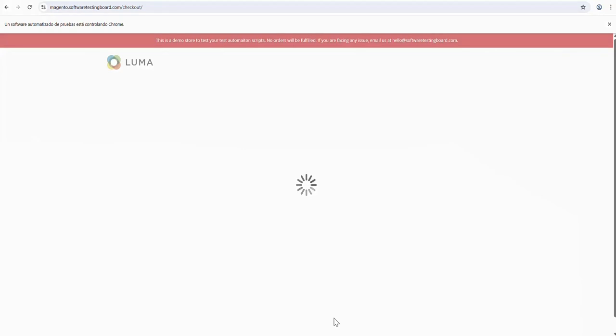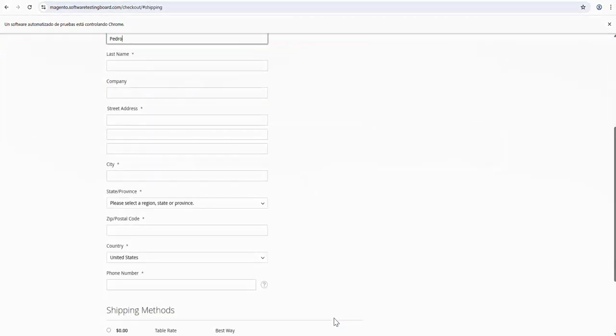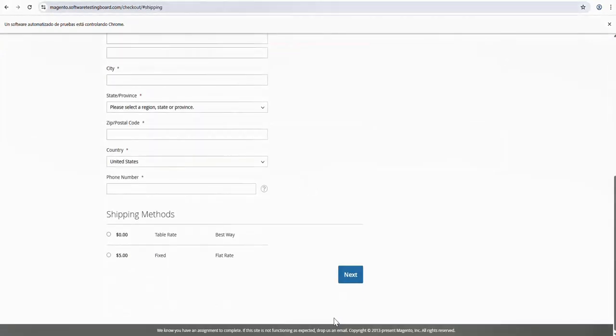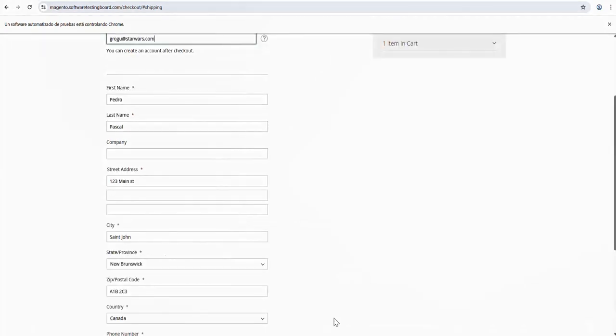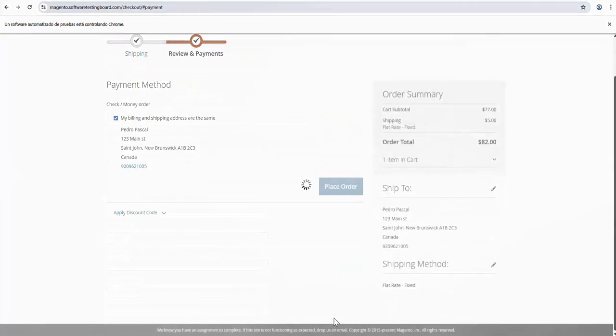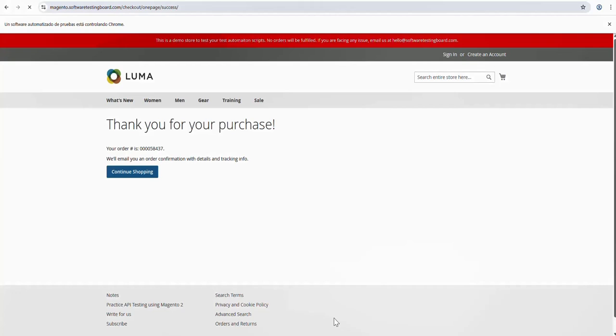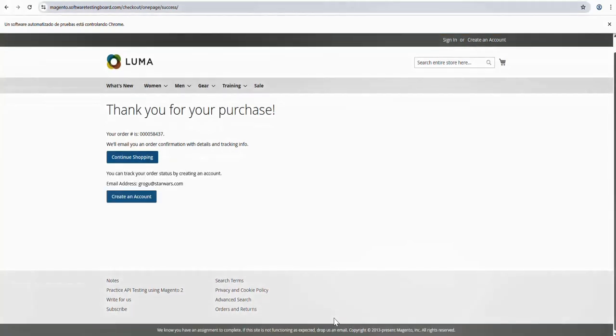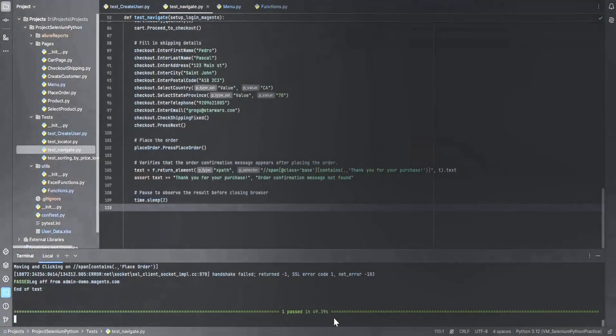We can see now in that moment that he's completing all the necessary information to do the purchase. And finally, it gets the thank you page, so the tests are passed.